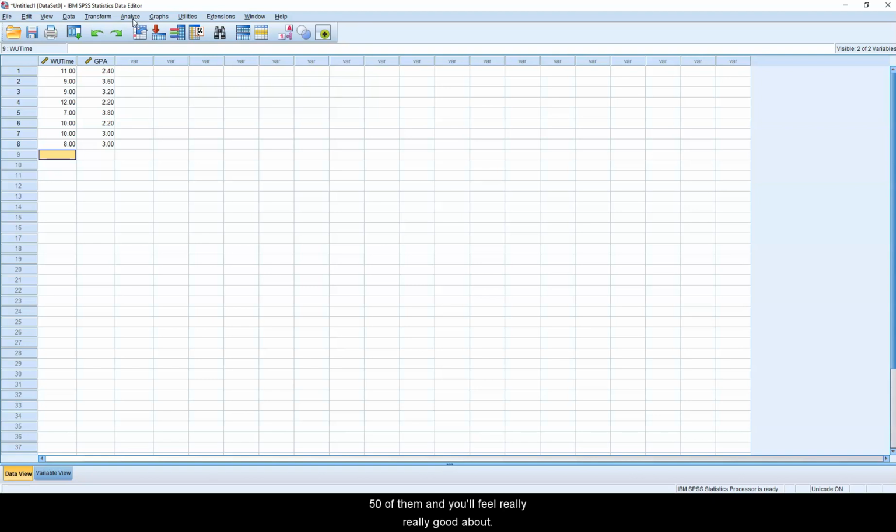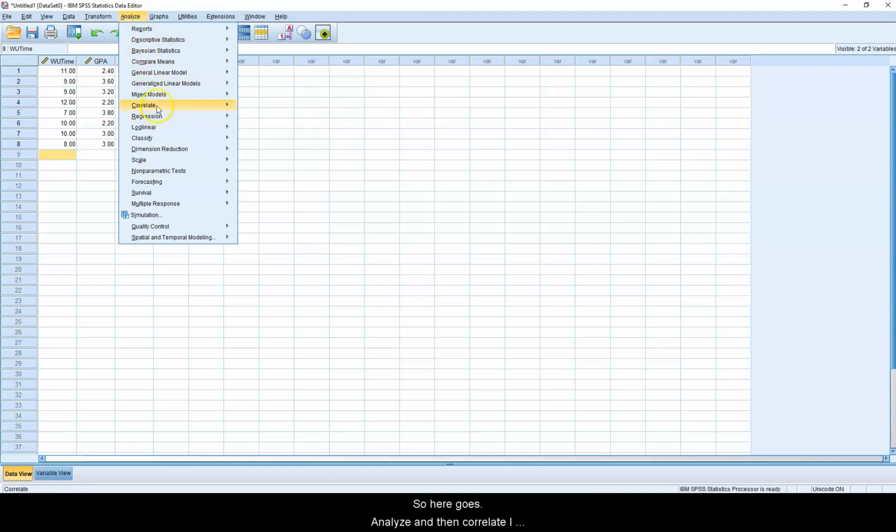And you'll feel really, really good about the basic commands in SPSS if you're not already familiar. So here goes: Analyze, and then Correlate.